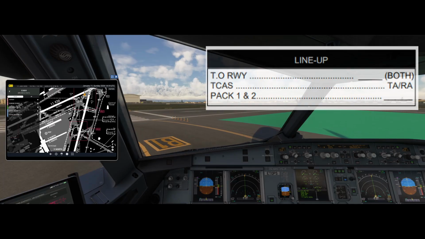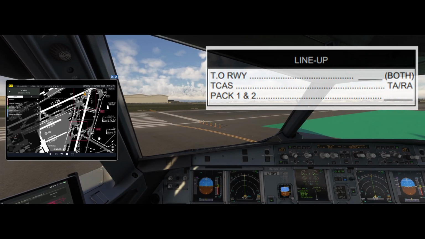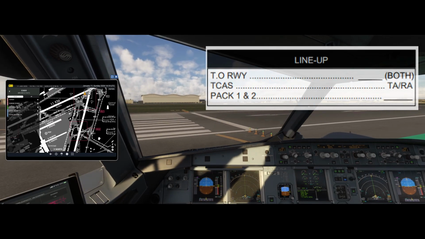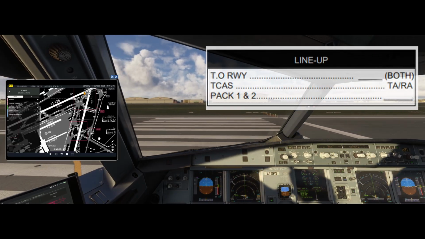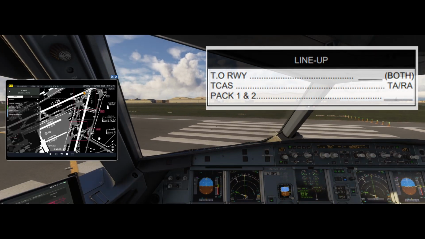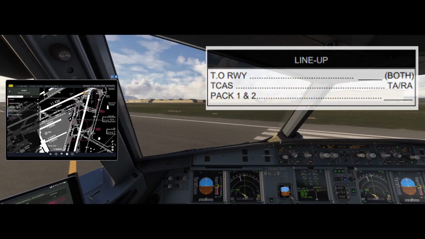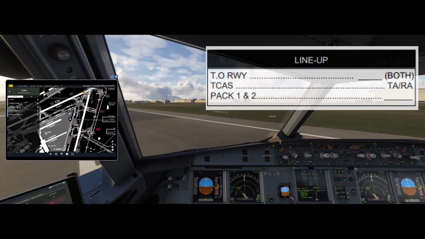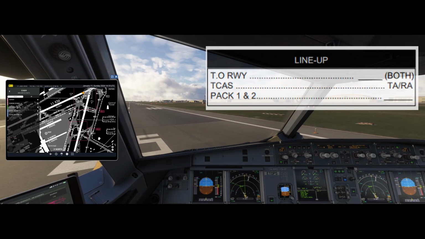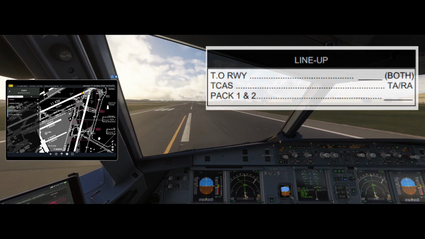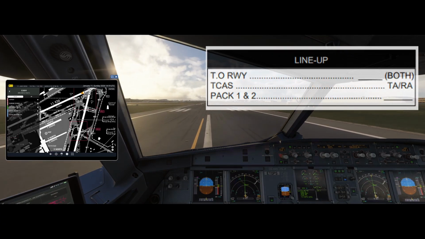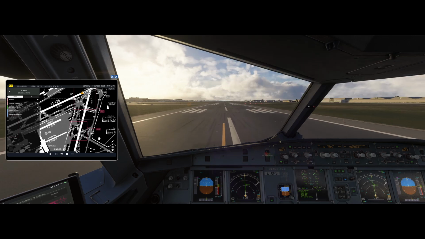Lineup checklist. Runway 25 right confirmed. Cleared for takeoff. TCAS. Runway 24. Radar checklist completed.